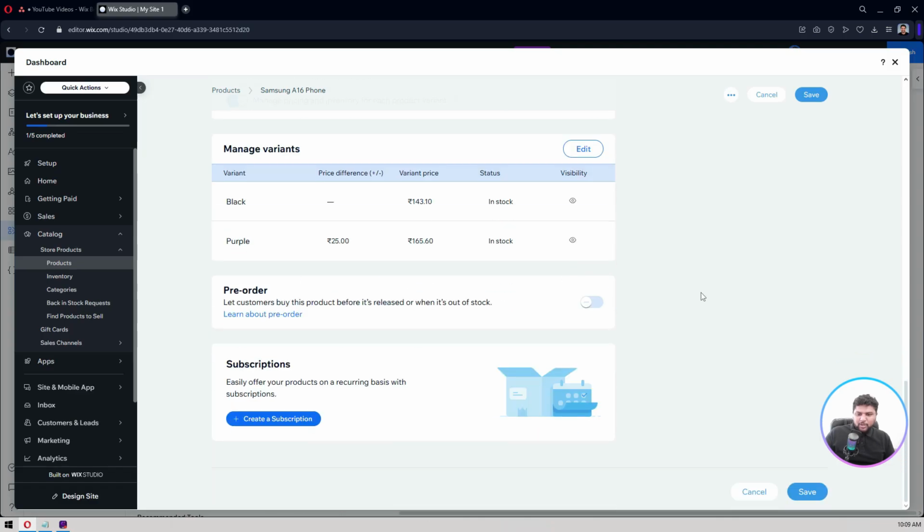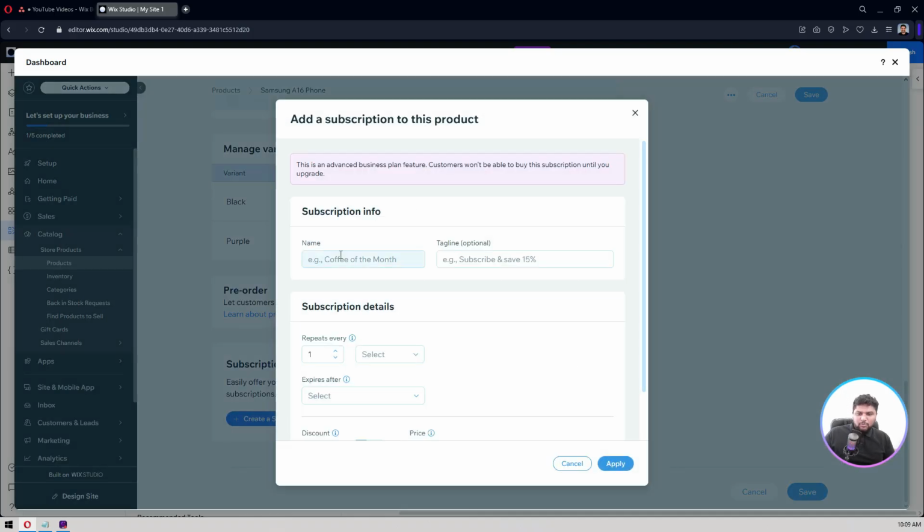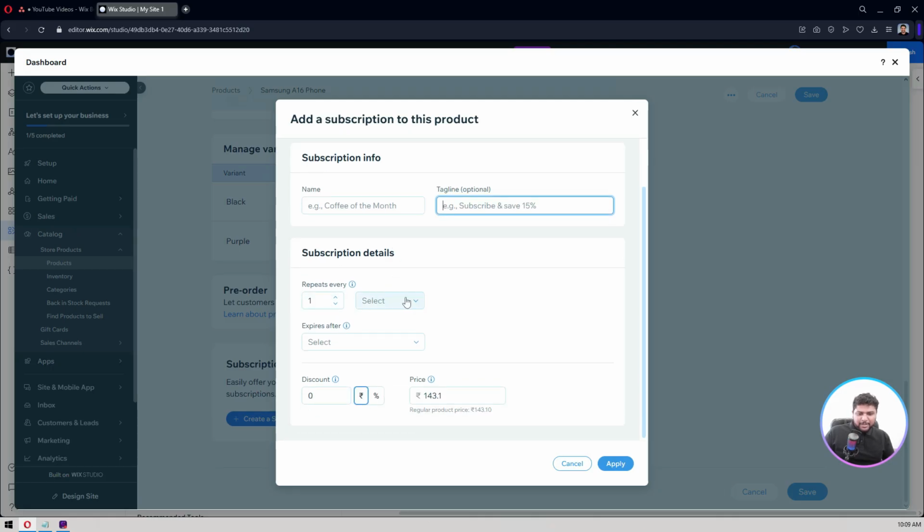from here. And pre-order, if you are building anything where you need pre-orders, you can have this option also. You can enable it from here. If you want a subscription, you can create a subscription from here as well, right? So let's say if I create a subscription, what is the name of the subscription? The tagline, right, repeats every 1 week, 1 month, 1 year.